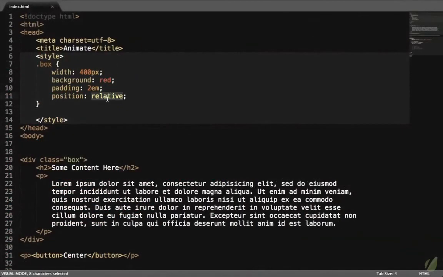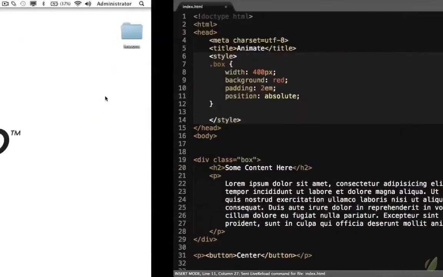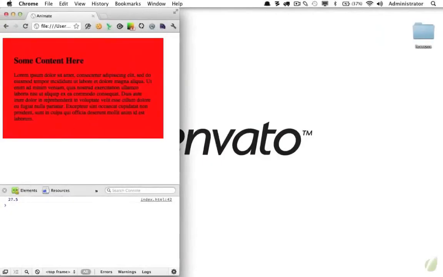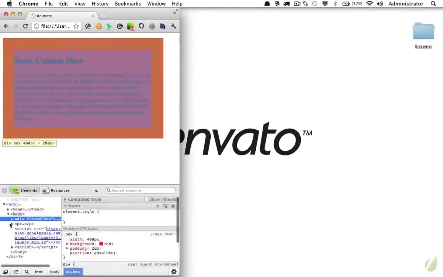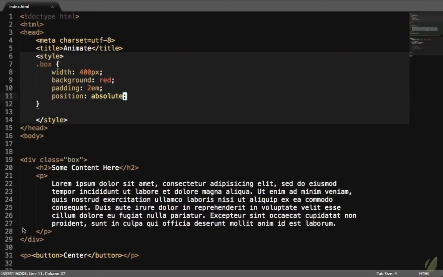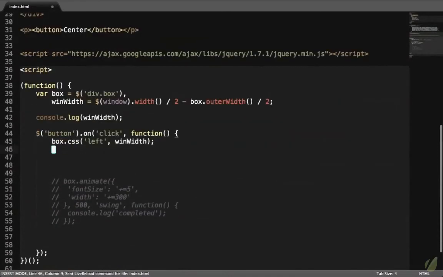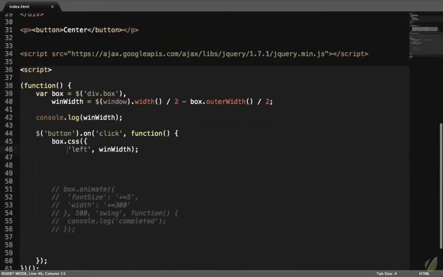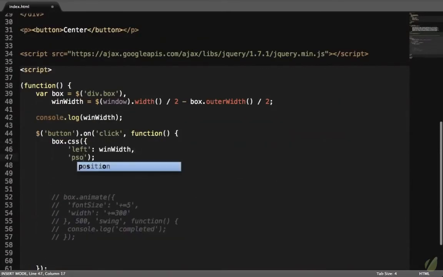So if we switch that to absolute, when I come back, you'll see that because it's absolutely positioned, it's taken out of the flow of the document, and now the button has been placed all the way at the top. You can't even see it at this point, but it is there at the very top. So what we'll do is we'll dynamically apply that value. Right here, we will pass an object, and then we'll also set the position to absolute.